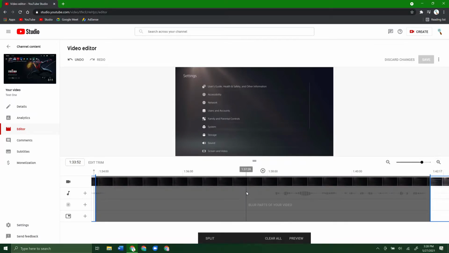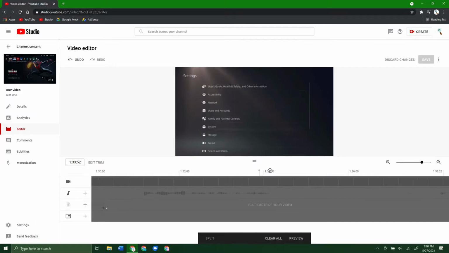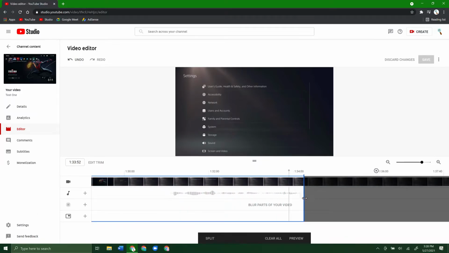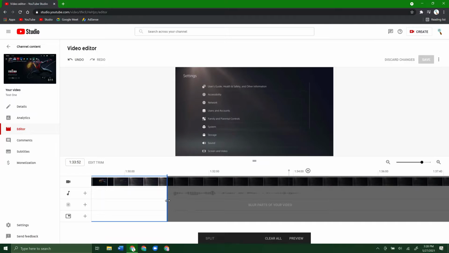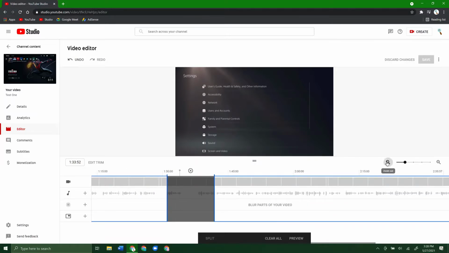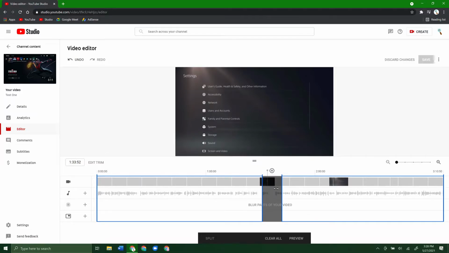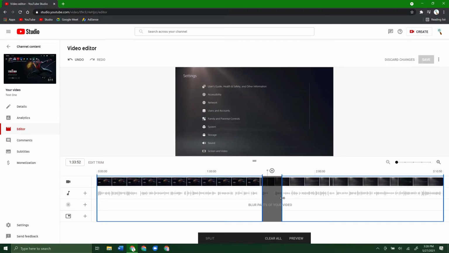So I can adjust it exactly where I want, and I can zoom back out and zoom back in if I need to, and adjust this to wherever I need it to be. Let's say here and there. So now if I zoom back out, you can see I've now got it where I want it.